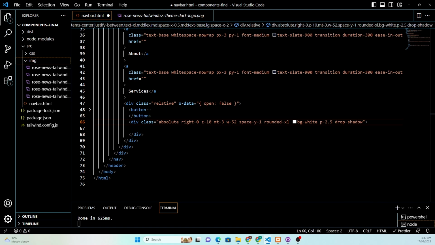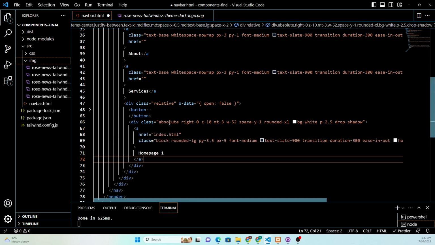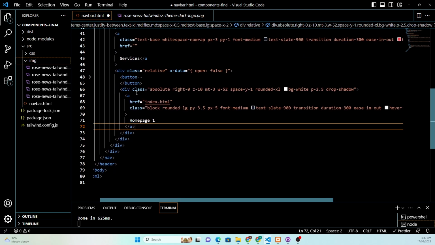And then I'll go again, and what I want is to go ahead and add the menu icons. So I'll just paste this because we've gone through adding a menu icon, and this is what I'm doing. I'm giving a class of block and then a rounded of LG, a padding. This is just the usual styling, so I won't bother talking about this. And then I'll add the second menu item.